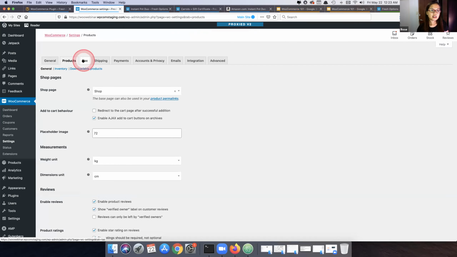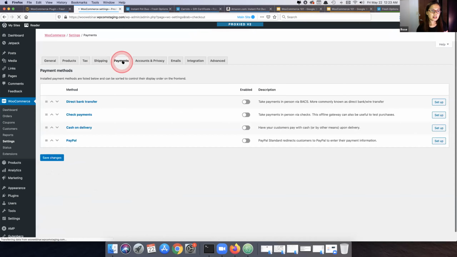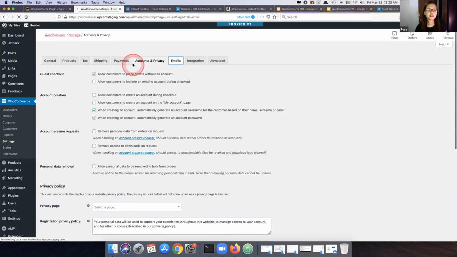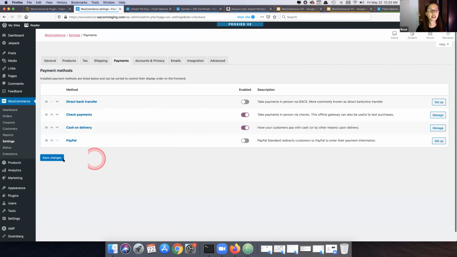So next is the tax. You can also set up your tax here if you want to edit it. Shipping, payments. Let me check payments and cash on delivery. Accounts and privacy, emails, integration in advance. So WooCommerce settings is where you can edit your stuff for WooCommerce.